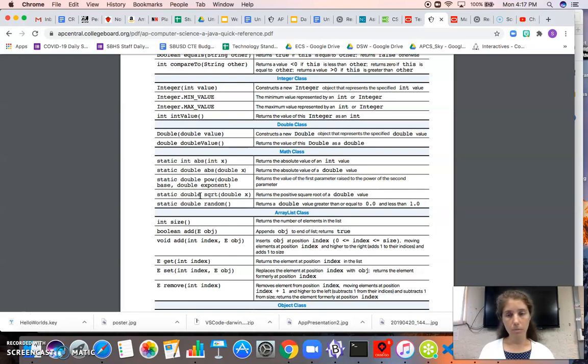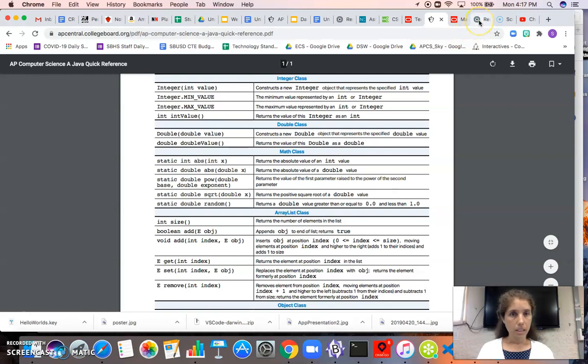So any variable that you assign the result into needs to be a double. Like all methods in the Math class, the square root method is static, so we call it using Math.sqrt. We're going to look at an example now.